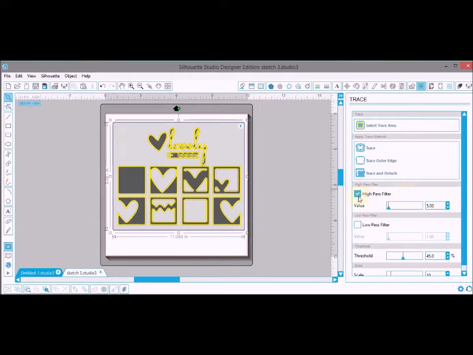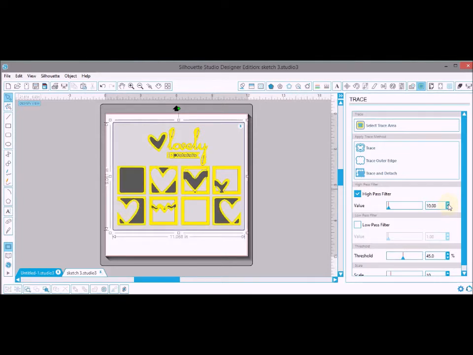Right now, that is where your design would cut if you left it as it is. But I'm going to move this option here called the high pass filter. I'm going to increase that. And what that does is that fills all of the shapes in with yellow, creating an outline for your design. So you want to make sure you do this until all the gray or blacked out areas are gone and all you're left with is the yellow images.